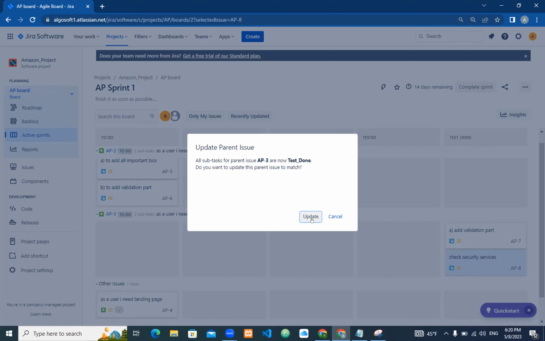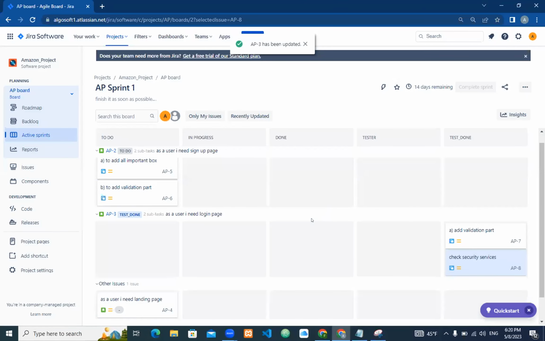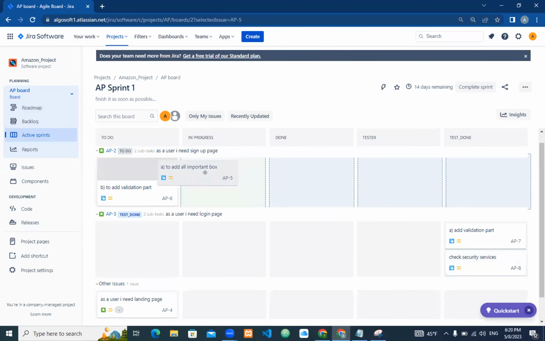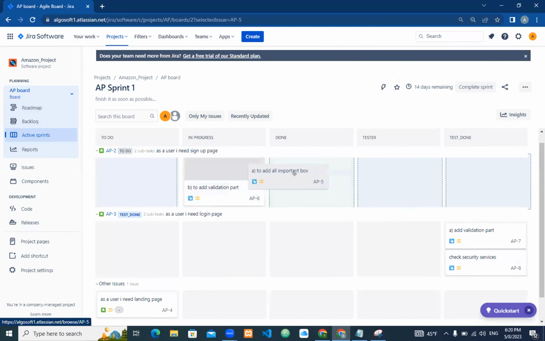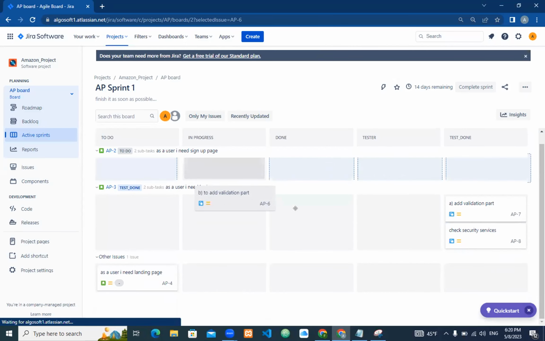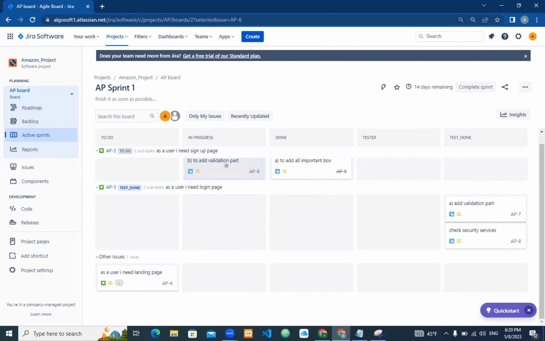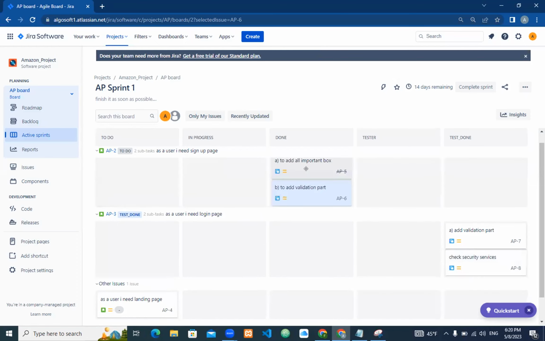Now I click on update. When I click on update, you can see that I'm done with the first section. A message pops up that AP3 has been successfully completed. So the next duty is that those people whom I assigned will also do the completion. They will do the done section. They will grab it and drop it here. I will take it and I will drop it here.